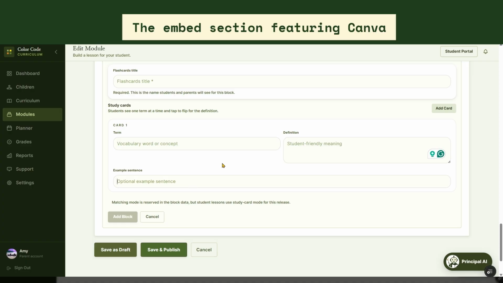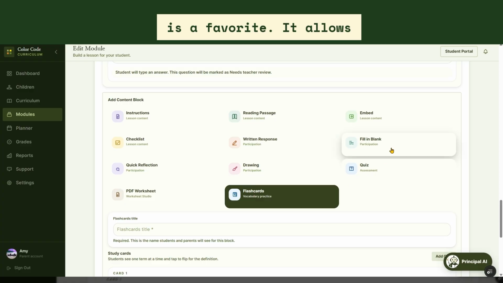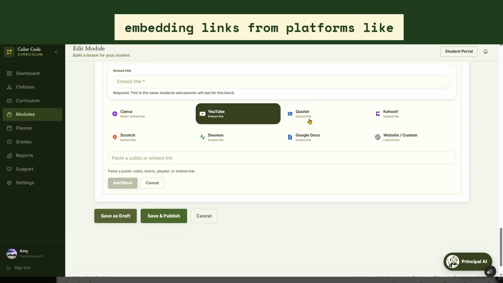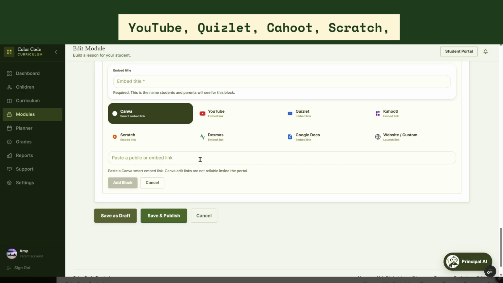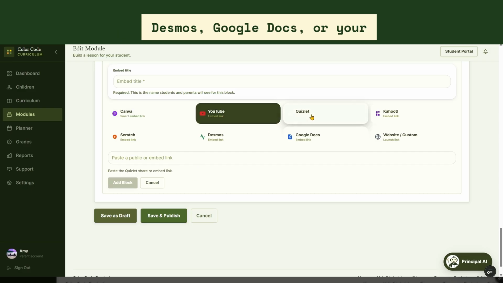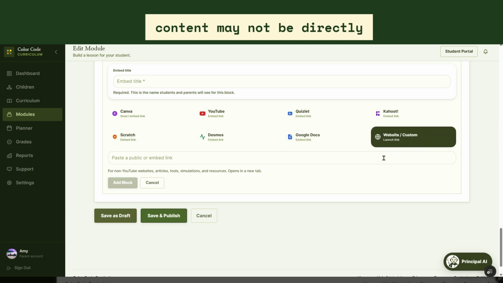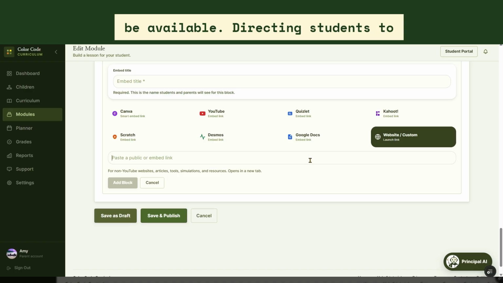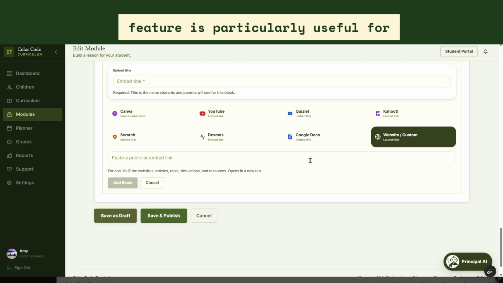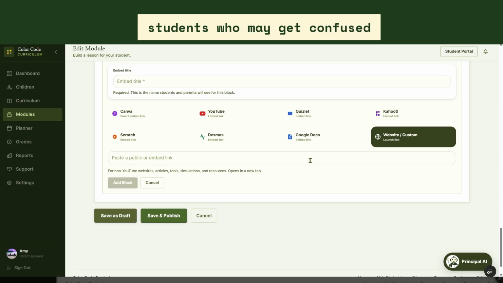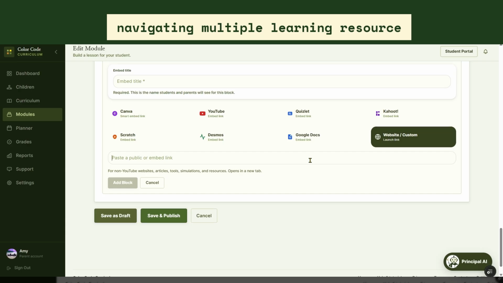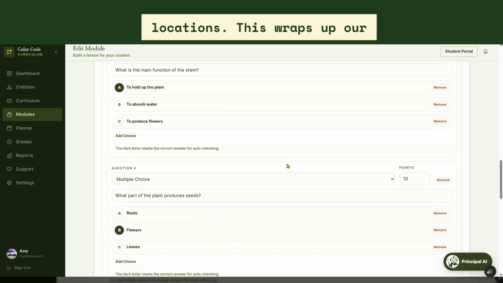The Embed section, featuring Canva, is a favorite. It allows embedding links from platforms like YouTube, Quizlet, Kahoot, Scratch, Desmos, Google Docs, or your own website. While some embedded content may not be directly visible in the student portal, a clickable link will always be available, directing students to the correct learning materials. This feature is particularly useful for students who may get confused navigating multiple learning resource locations.